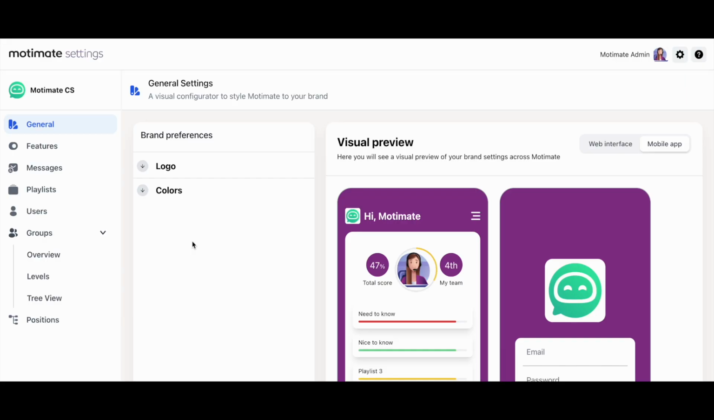Hello and welcome to this introduction to uploading a CSV spreadsheet into Motimate. This allows you to create users, groups and positions in bulk via a spreadsheet upload. While you can create users, groups and positions in the Motimate settings you see here, it's often far easier and quicker to get started by using a spreadsheet.